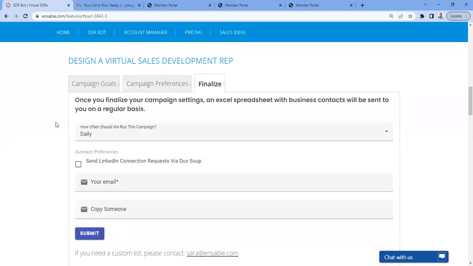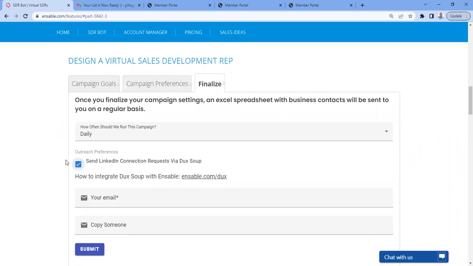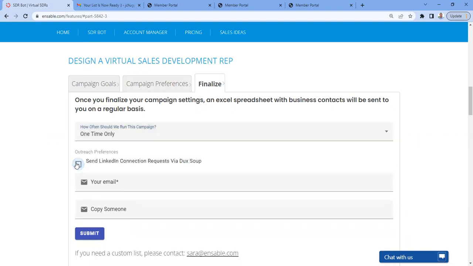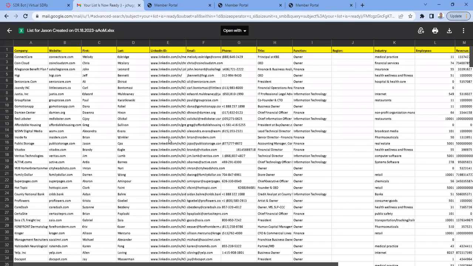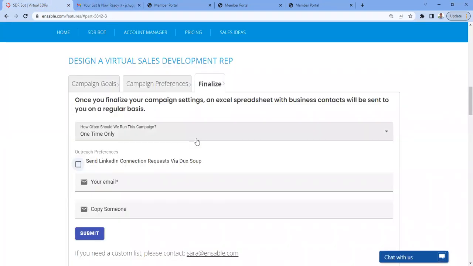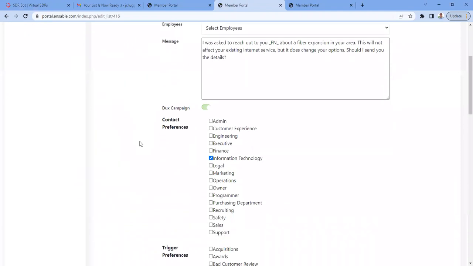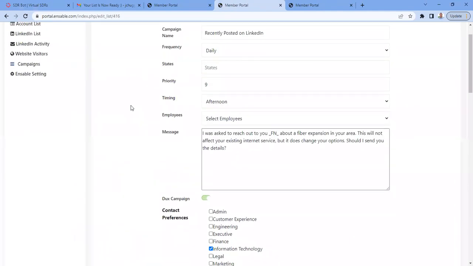Lastly, once you finish this, you'll be able to send these invites out indefinitely. You can also set it up to be a one-time or weekly or monthly campaign. But if you don't send it out through LinkedIn, it will simply send you a spreadsheet of contact data that you can use in an email campaign or a phone call campaign, and it will have all the relevant information that you need to be successful. Once you finalize that, you'll be able to set up multiple campaigns simultaneously. You can adjust your campaigns at any time, turning them on and off, changing the priorities, the state, the filters, and there's a number of other options that we can do to help you on the back end.